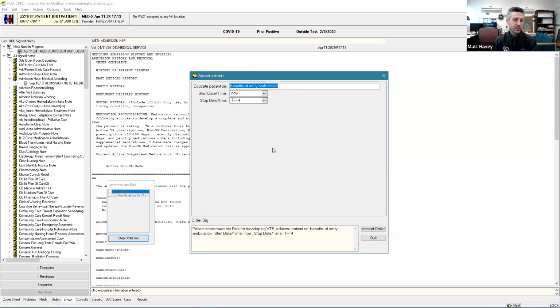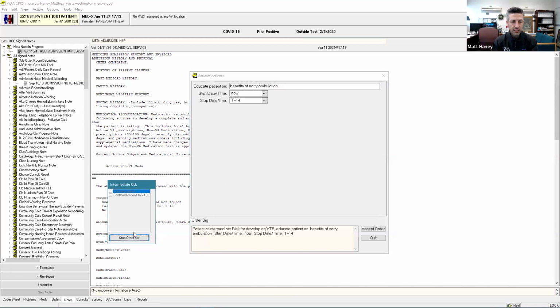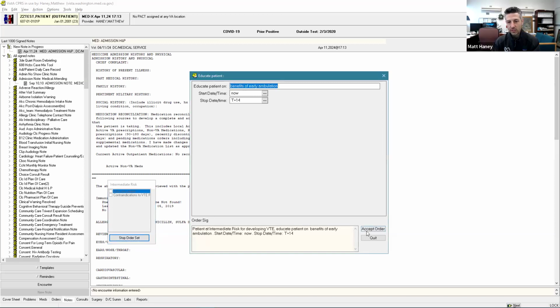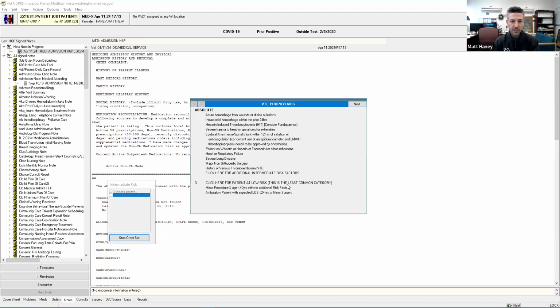So if for some reason you decided you didn't want to do the order set that you were in anymore, you can find this little box, select stop order set, and it will quit everything, just stop everything right where it is. We'll continue through for the purposes of demonstration. So we'll say accept this.